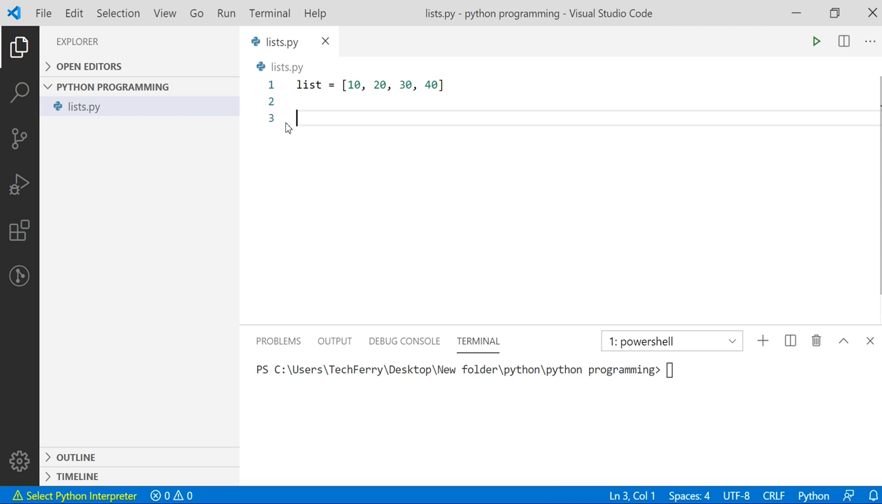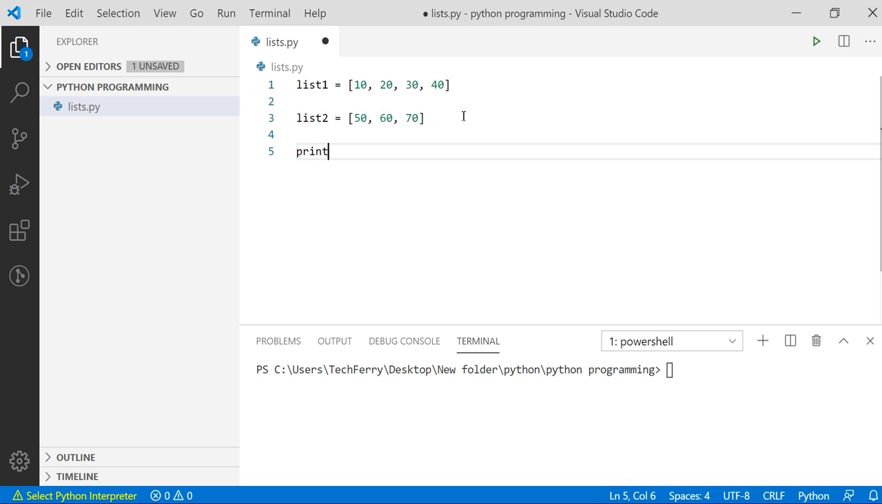Now the last thing which we are going to learn in this tutorial is to append two lists. Suppose I have a list 1 and this list 2, and I am initializing list 2 with 50, 60, 70 values. Now if I want to perform concatenation of these two lists, that can also be done with the help of the plus operator.